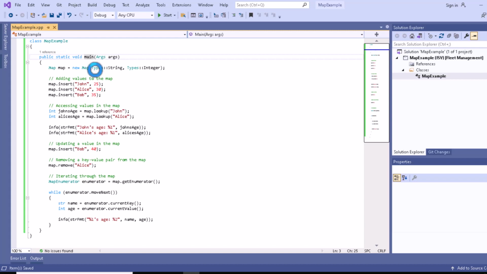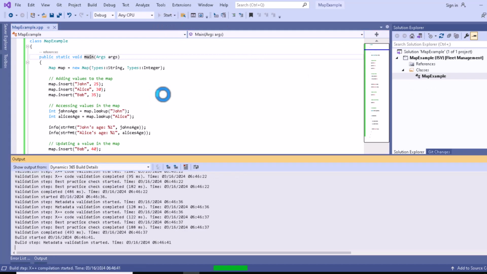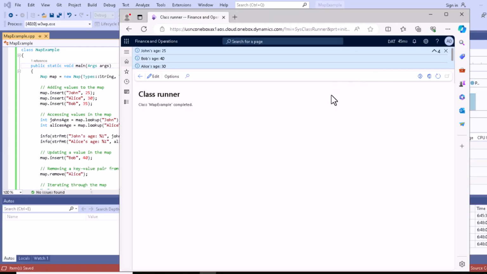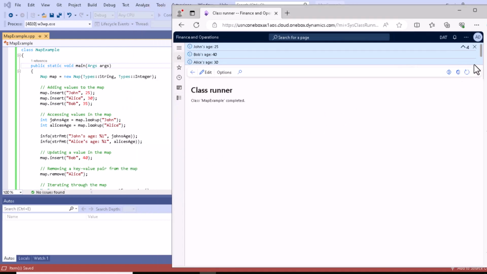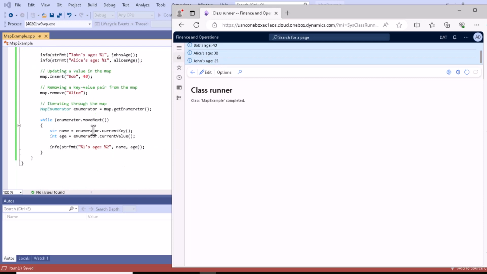Okay, and now if you want to see the result, make it the startup object and click on the start button to see the result. Now you can see that our program executed successfully. Let me explain the code now. Below you can see that we have a total of 4 outputs. The first and the second are for these 2 lines, that is John's age 25 and then Alice's age 30, right? And then inside this particular loop we will get 2 elements.